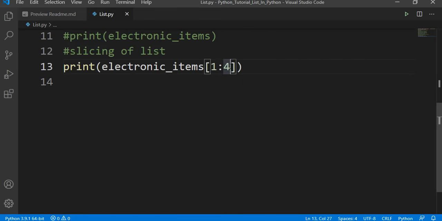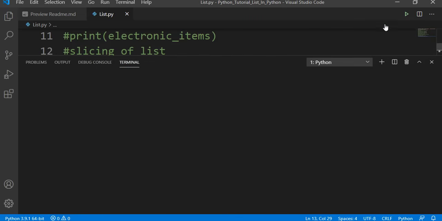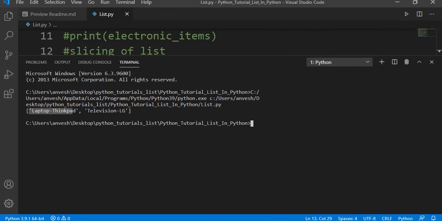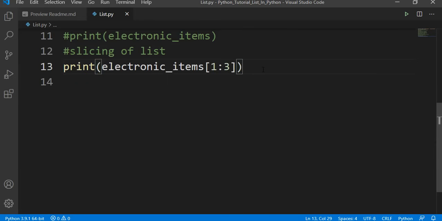Suppose in this list I modify it to 3. Let's check what gets printed. Let's run this. So you can see here that only laptop and television got printed, though I am calling 3 items. Why is it so?